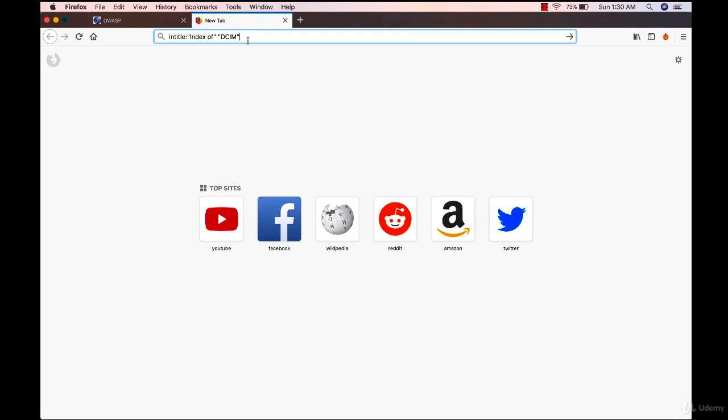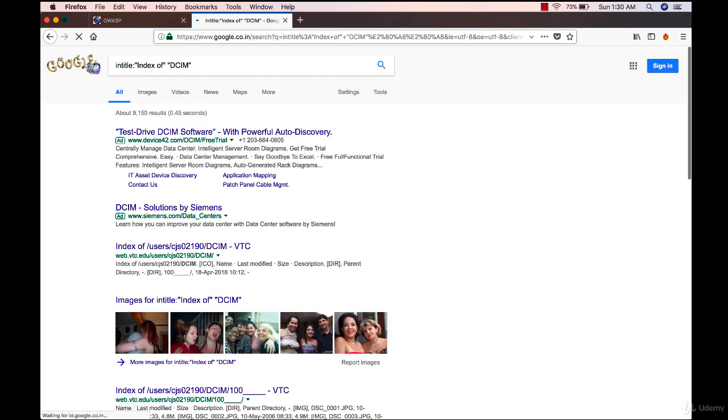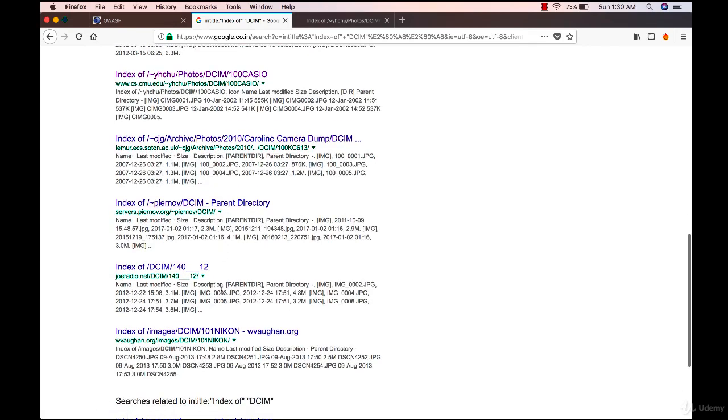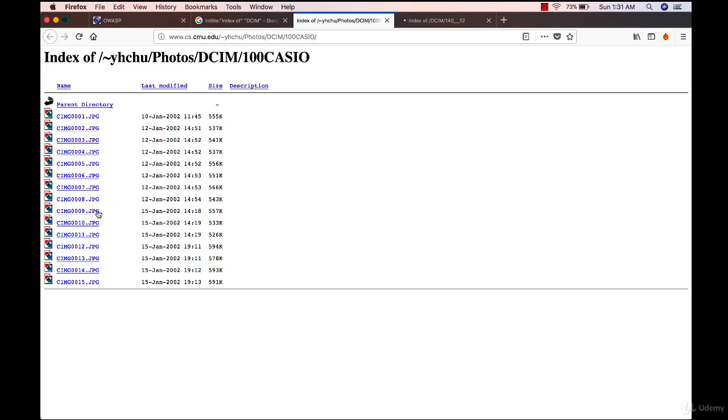Some people copy their DCIM folder to their FTP server or any type of hosting site. So whenever they capture any type of photo, it is directly stored on their server. So click on search here, and now you can access a lot of people's personal photos. I am going to open these links. You can see here, open any type of photo.